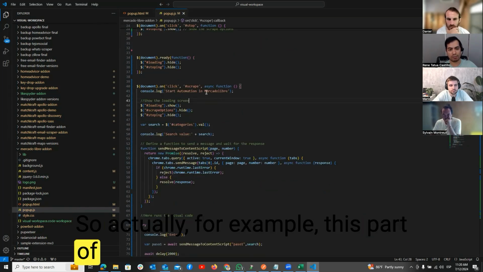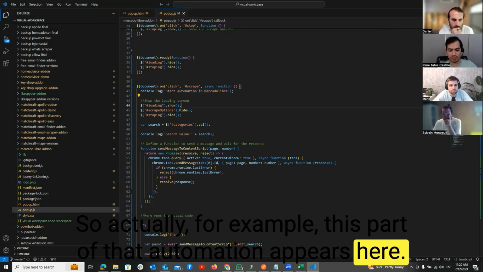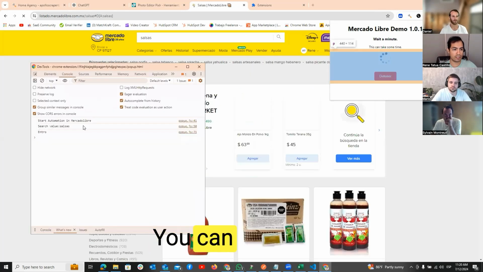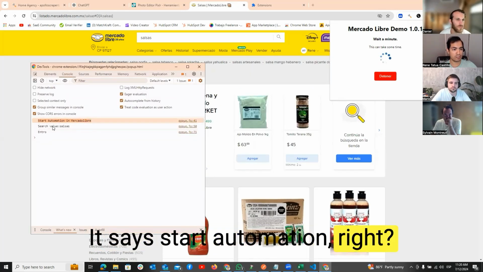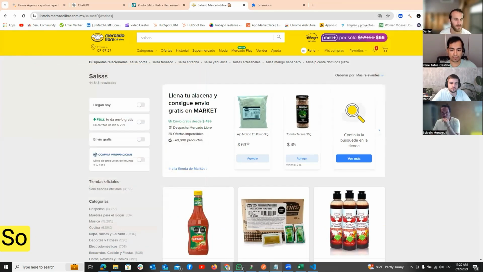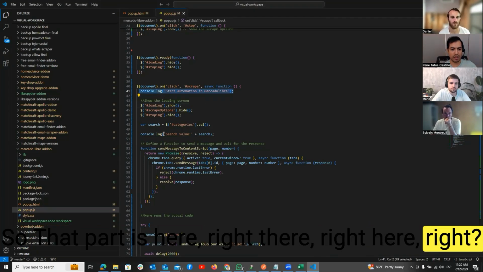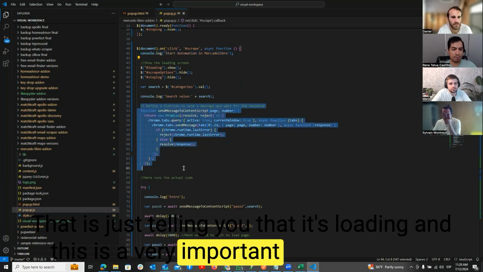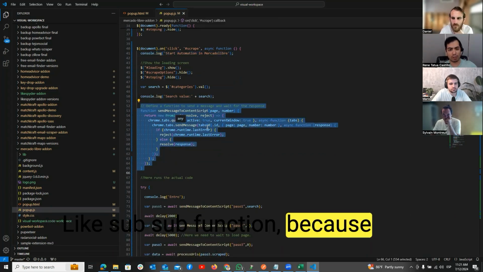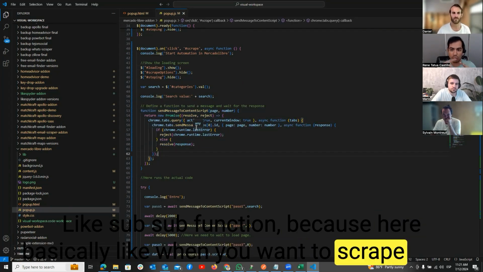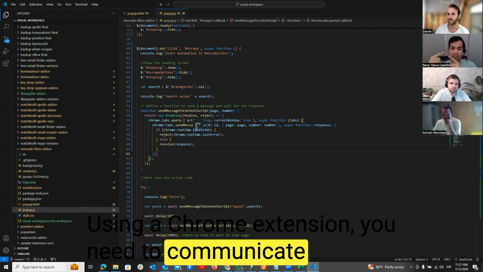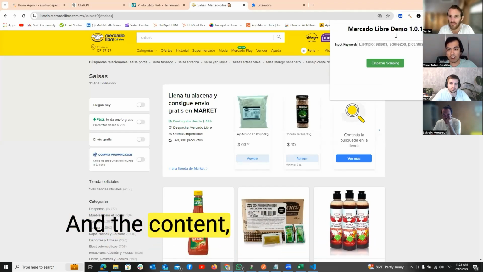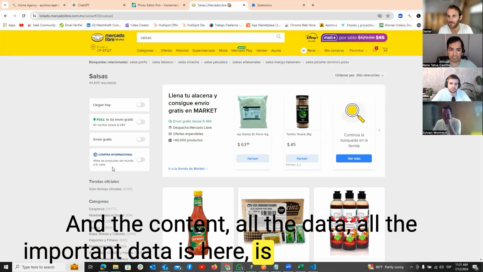This part of start automation appears here. If I go back to the application and click here and click inspect, you can see it says start automation. That happens when I click scrape, and that part is here. Then what I'm doing is showing the loading button, which just tells you that it's loading. And this is a very important function, because when you want to scrape data using a Chrome extension, you need to communicate between the popup, this small window that you see here, and the content, because all the important data is in this page.